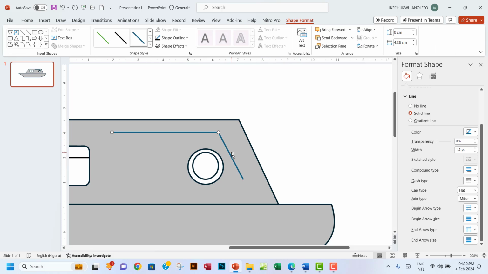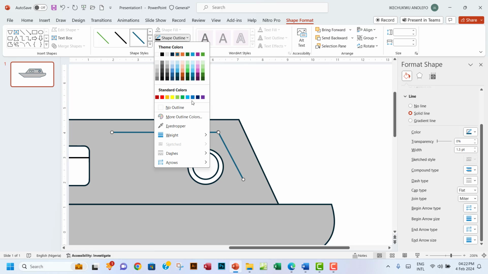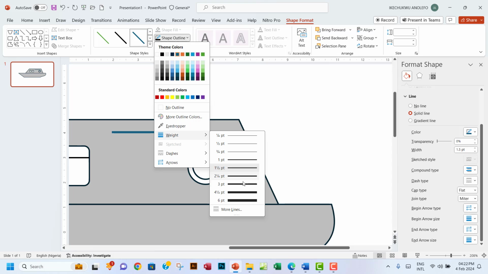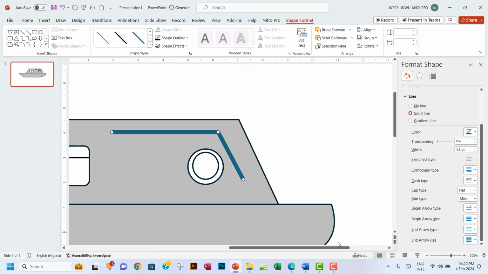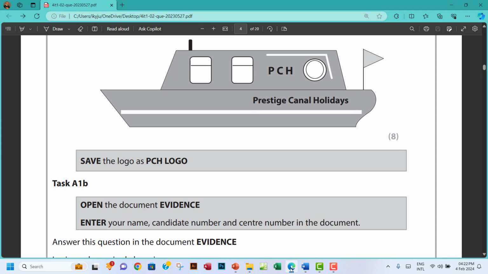So the next thing I'm going to do, let me hold down my control key and select both of the lines. I want to make the width of the line a bit bigger than normal, something like this, maybe. Okay, so let's see how it looks here.